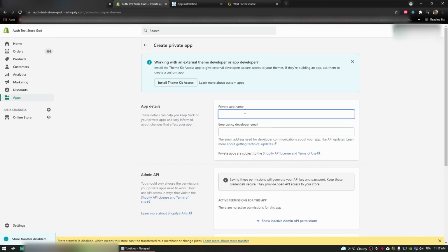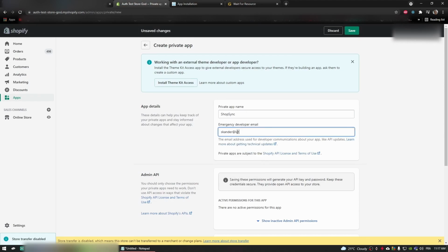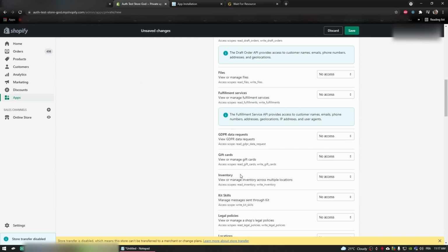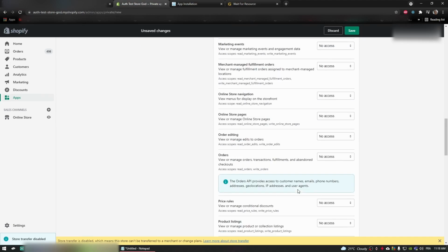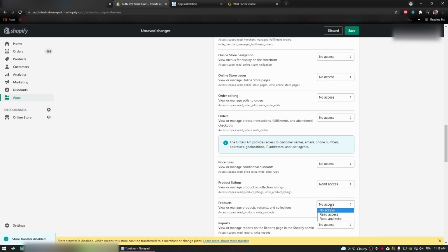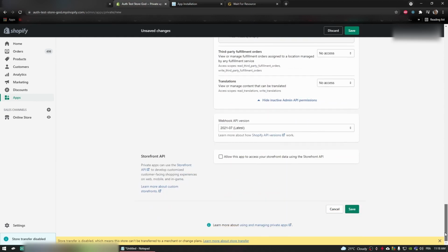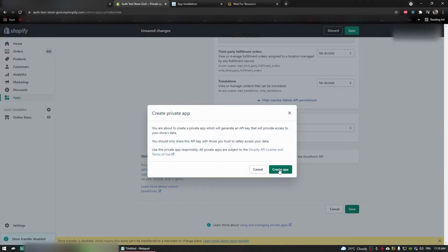In the App Details section, fill the input fields with the name of your private app and a contact email address. In the Admin API section, we must give read access to inventory, product listings, and products. Make sure not to miss this step because all three are required for the app to work. Click Save and create the app.